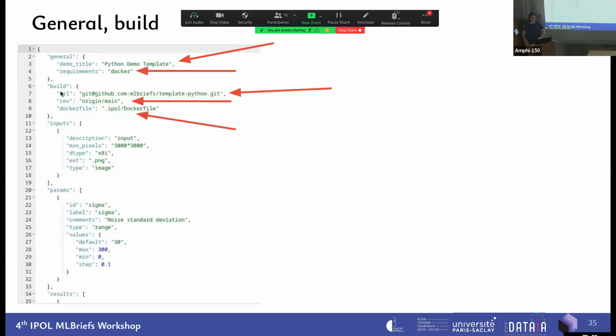The build part is about fetching the repository. So URL is a link to the Git repository. So it's usually git at github.com. And here, instead of MLBriefs, it will be your name, so where you upload the repository. Then the name of the repository, .git.